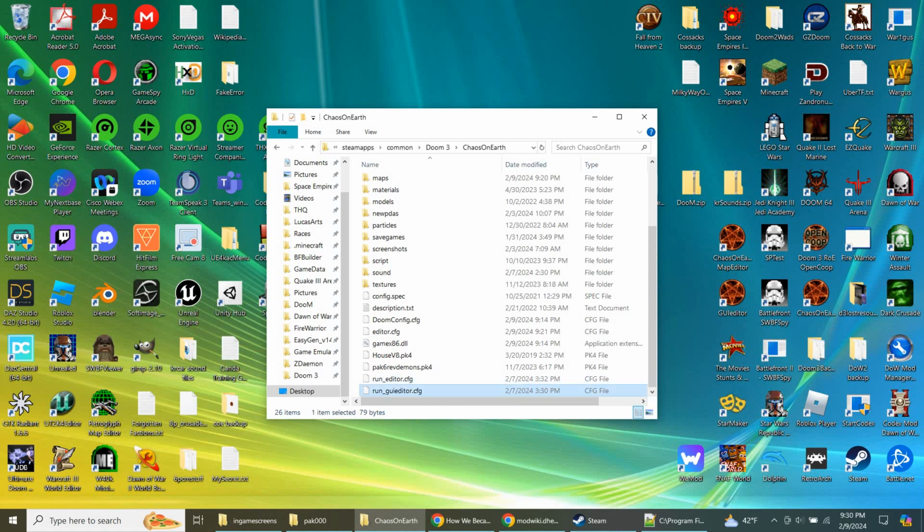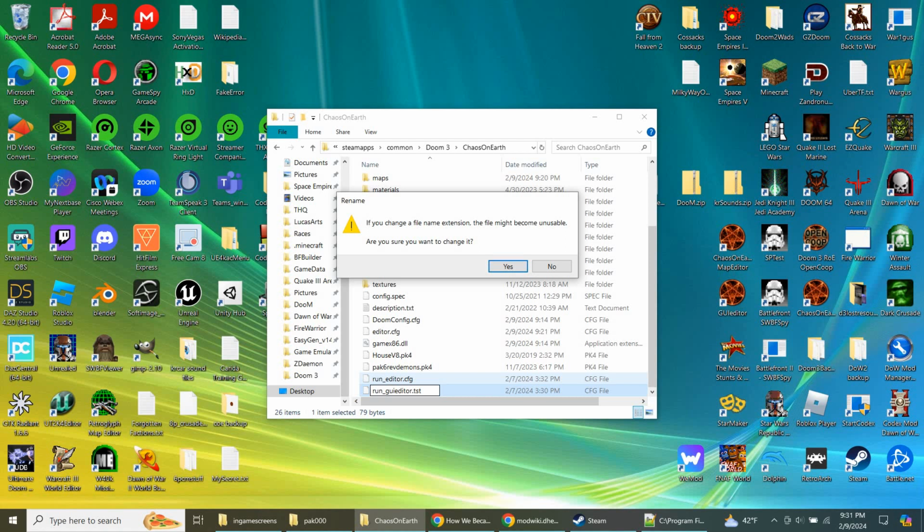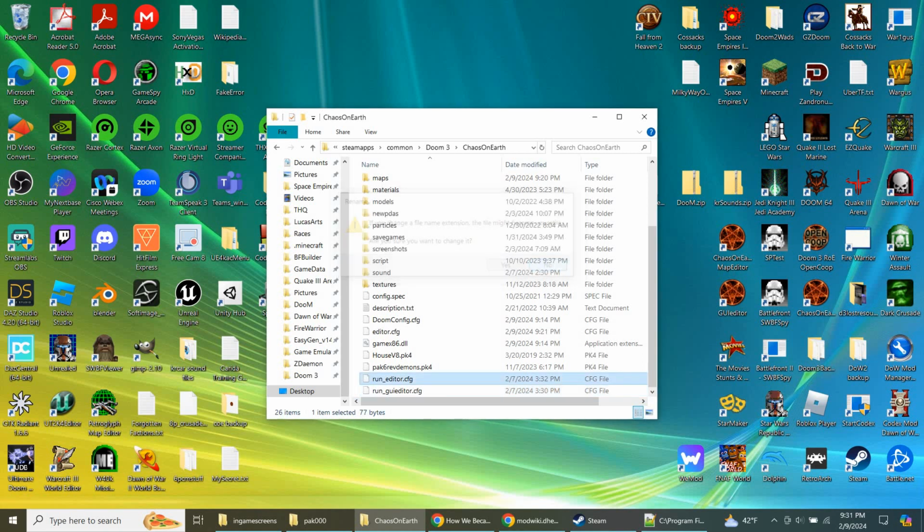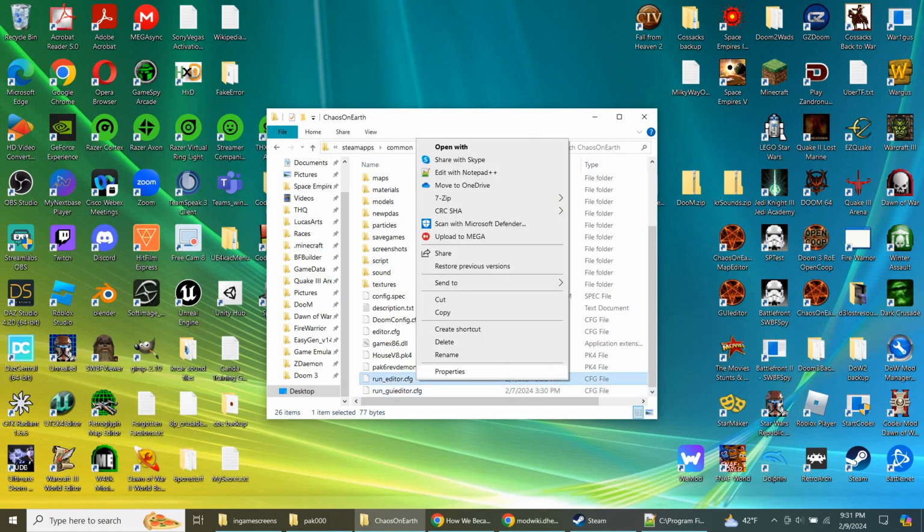It'll tell you, are you sure you want to do that? Because it will change the file extension. You'll get this pop up. Don't be afraid of that. If you turn it from a TXT to a CFG in this context, you hit yes. I'm just going to hit no because it is already the way it's supposed to be.